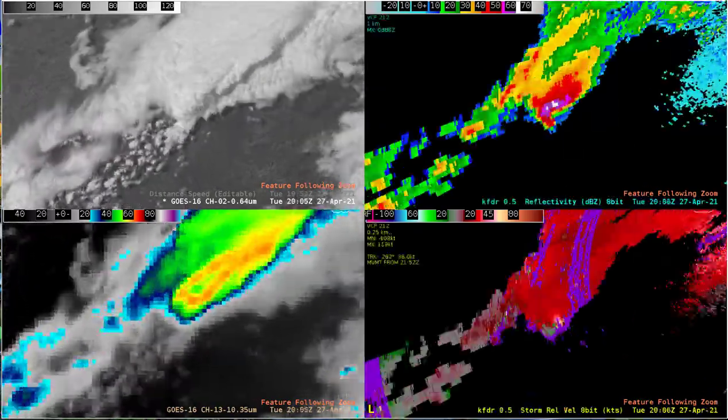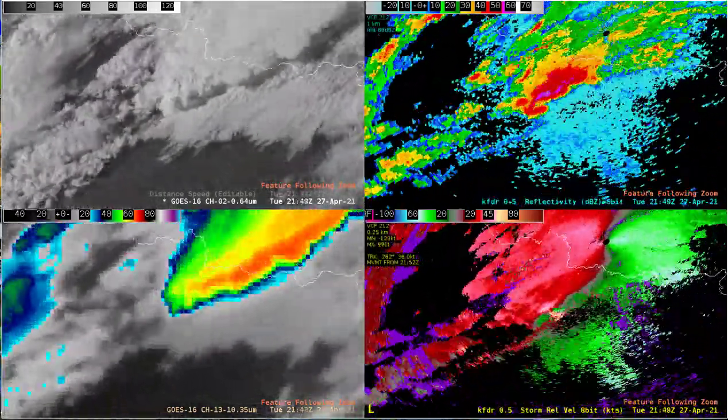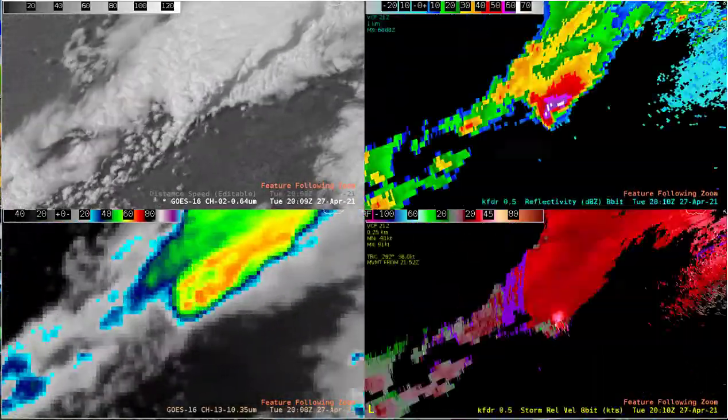As you compare the different visualizations, note which ones you prefer so that you'll know what to use for analyzing storms in the future.